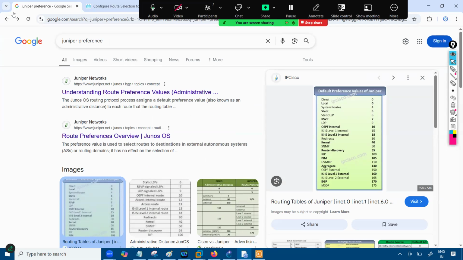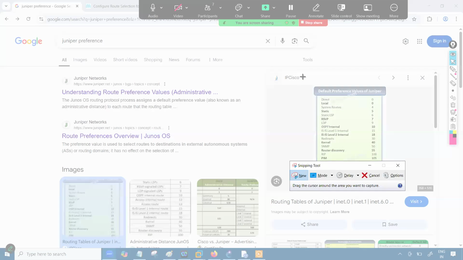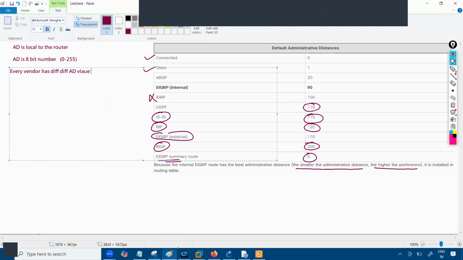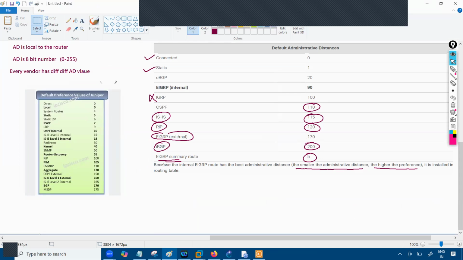So this is the Juniper one. Cisco and Juniper are a little different. Let me put this in the docs as well. If somebody asks you in an interview, do not just say that EIGRP is 90. Say that for Cisco we are using 90, and for a different vendor it will be different.